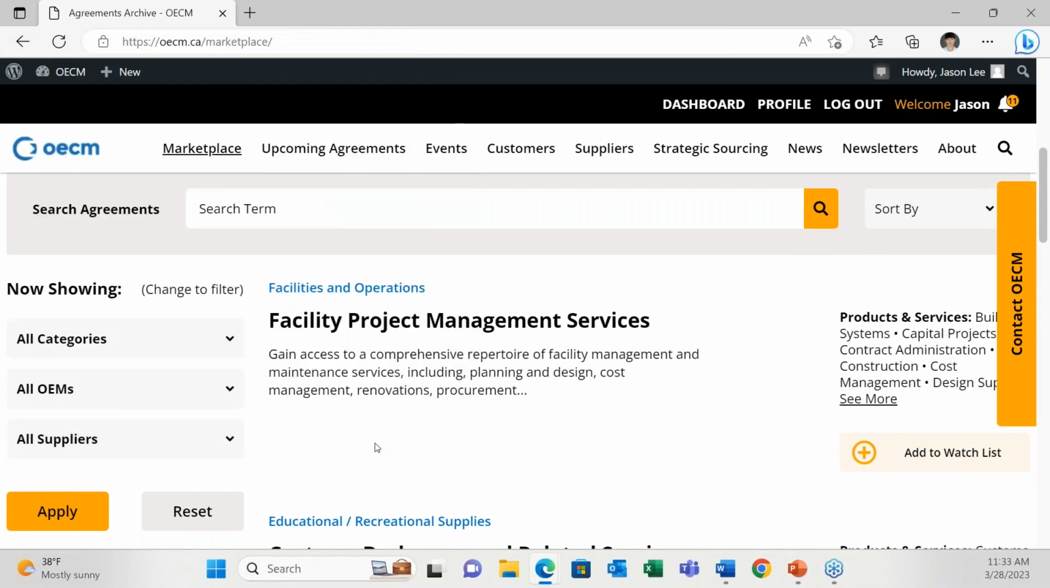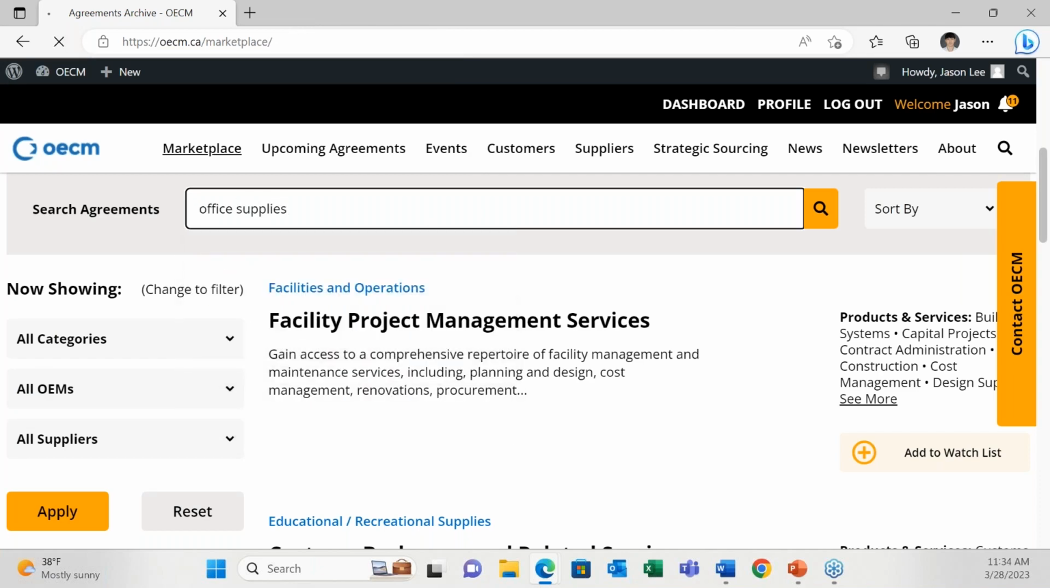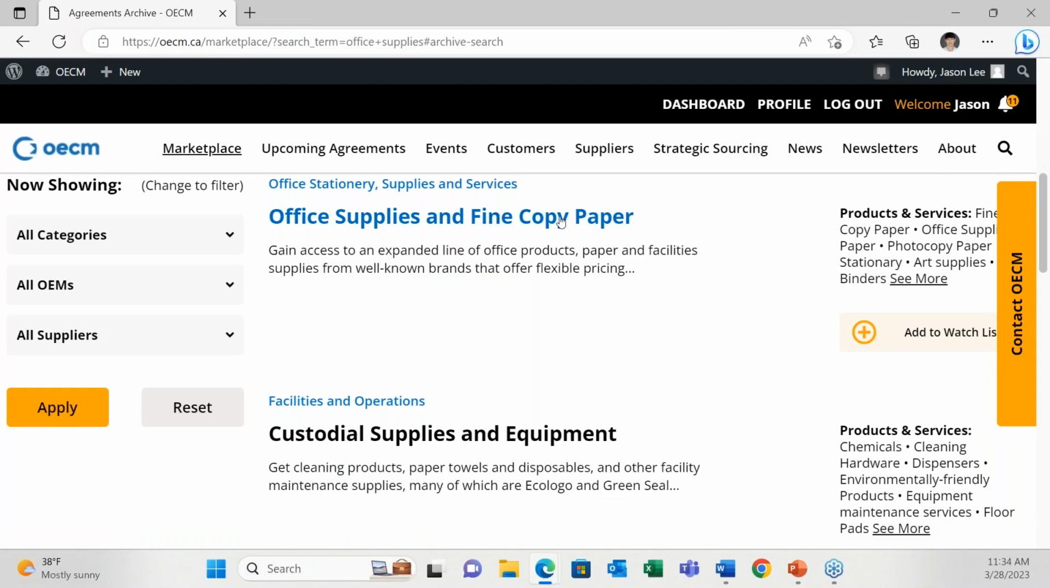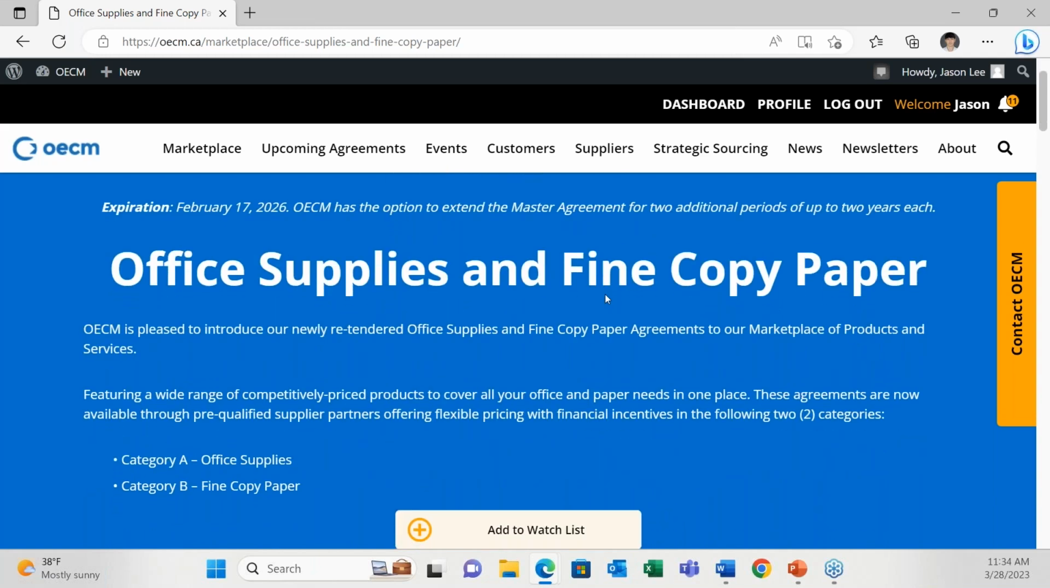Now let's stick with the office supplies and fine copy paper agreement. Since Jessica manages that agreement, we would type in office supplies. Great, we see office supplies and fine copy paper here. So here's the agreement landing page. And at the top, we see the expiry date as well as the extension options remaining. This is for OECM to execute the extension options. So below that, there is a brief description or overview of the agreement.